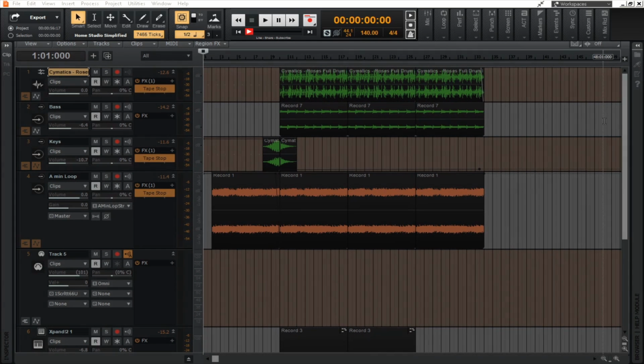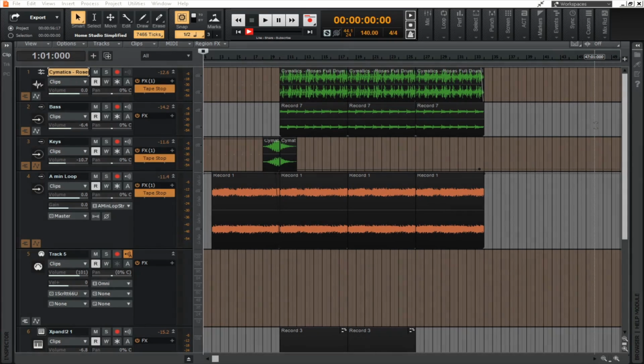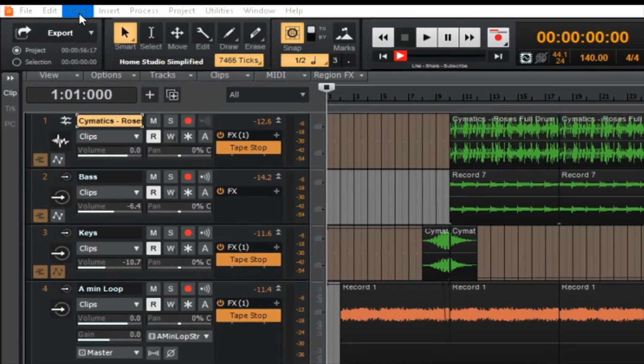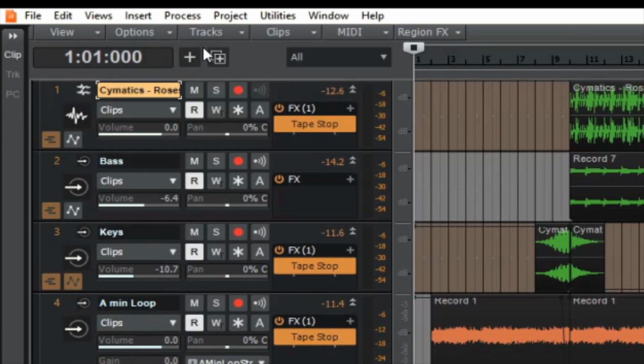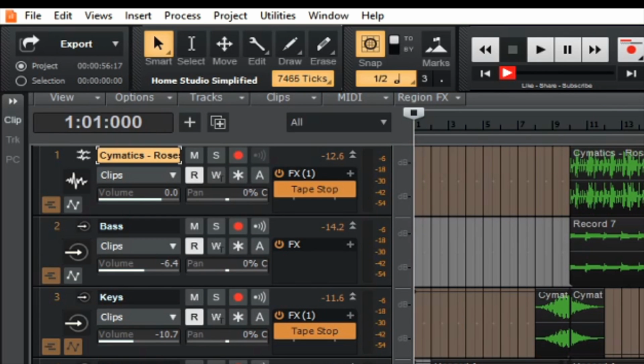To show or hide the control bar within your project, you can simply go up to the top left of the screen in the Views menu. At the very top, you'll see Control Bar. By unticking this, you'll actually hide the control bar within your project. If you'd like to bring it back or take it away, you could also press the C button on your keyboard.